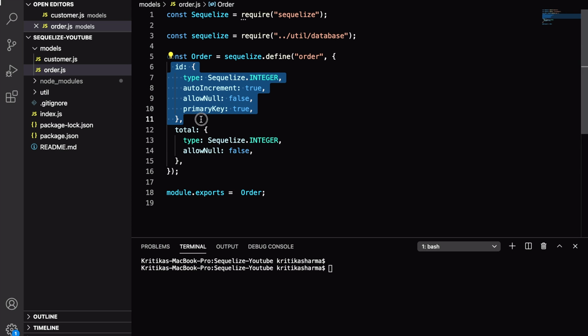Now the order table has two different fields, an order ID and a total purchase price. So I define the order ID pretty much the same way as I define the customer ID. So the type is integer, I want to auto increment it, and I won't allow null values, and I want to make it the primary key of the order table.